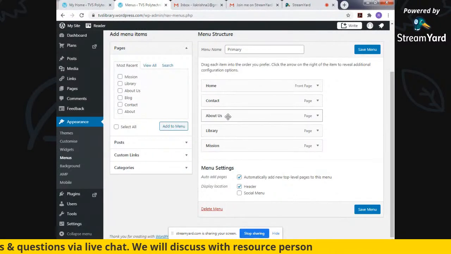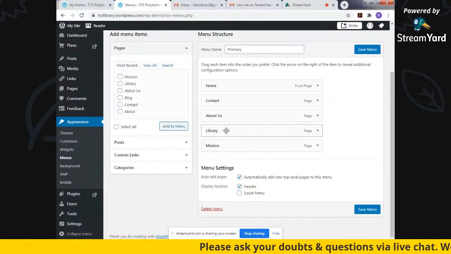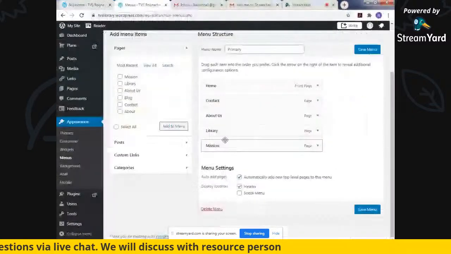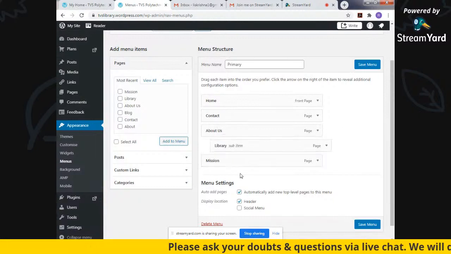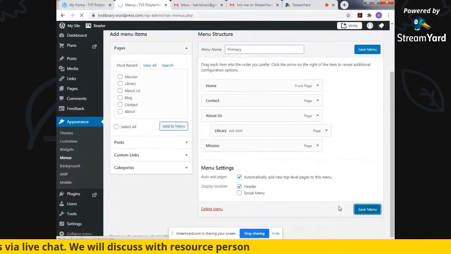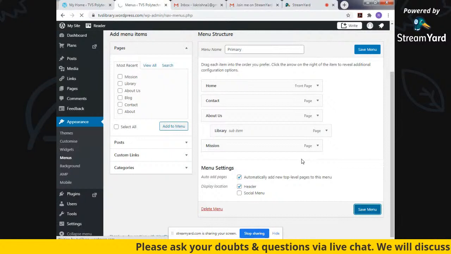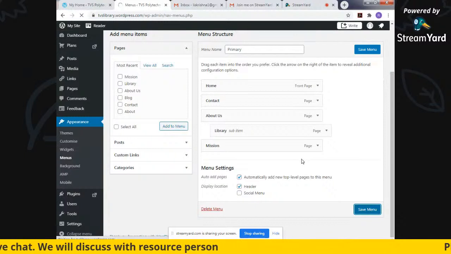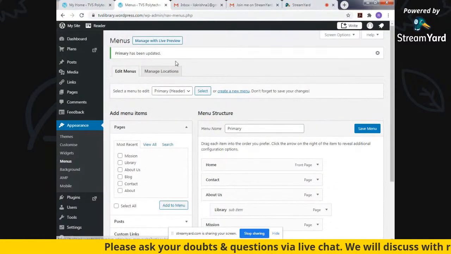So I created about, library, mission. I want library below about us. See here, it's looking like a website, everything is here. So I just click on it, drag it to the right side. Now see, the menu is a sub item. So just save. Okay, our menu is saved.